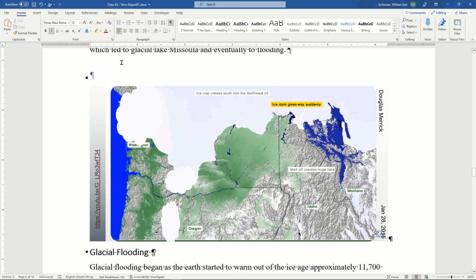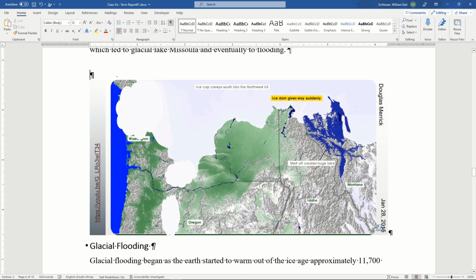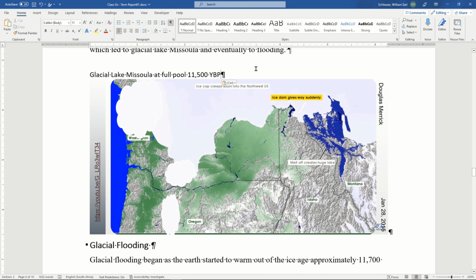You place your cursor in the line above the figure and type the label telling it what it shows. For this one, I type Glacial Lake Missoula at full pool 11,500 years before present, YBP. This is a good start, but that is only one step of 3.